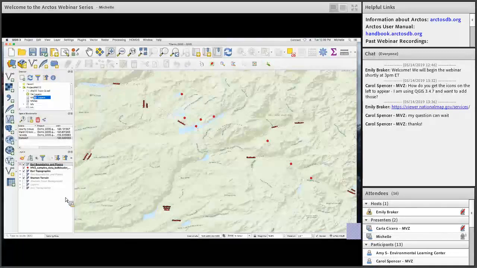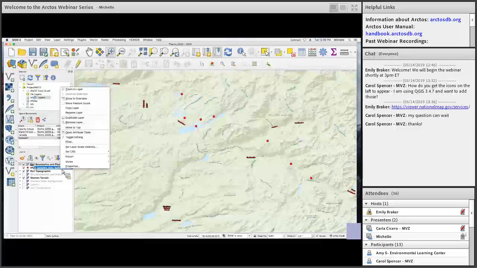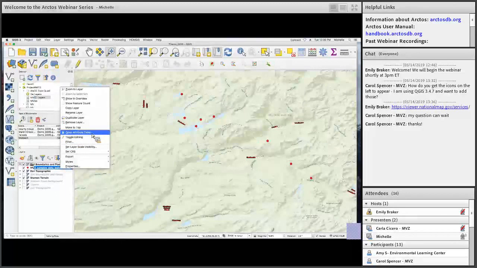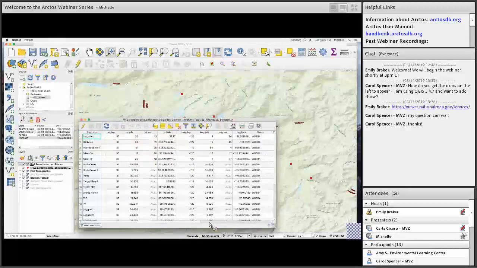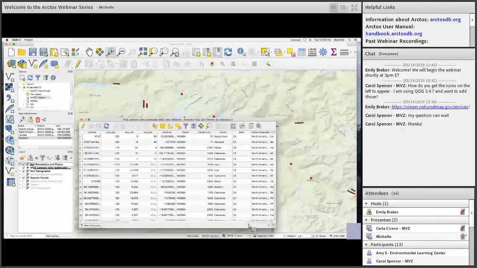so you won't need to continue to add them in. So let's take a look here at the editing features, because we've now gotten our points embedded here, and we've gotten some base maps so we can make some sense out of them. But now we really need to drill down into the data. So I'm going to right click on my MVZ samples points again. I'm going to open the attribute table link, and this gives me a peek again at our table, and you can see all of the data that was in the original spreadsheet.